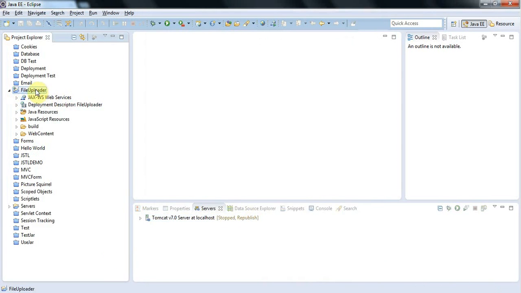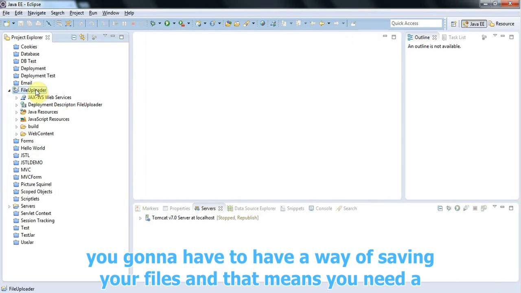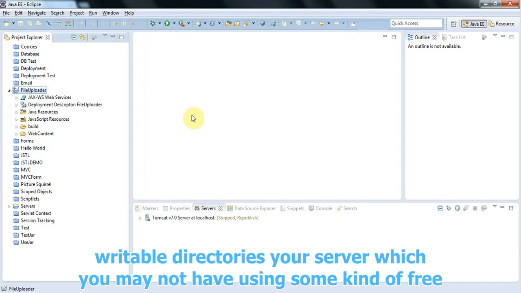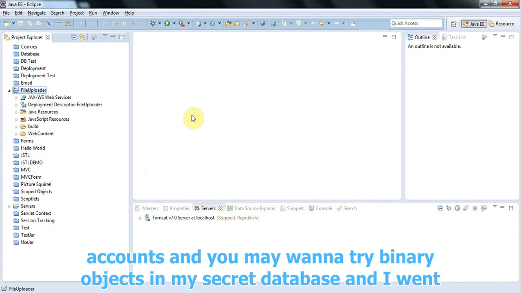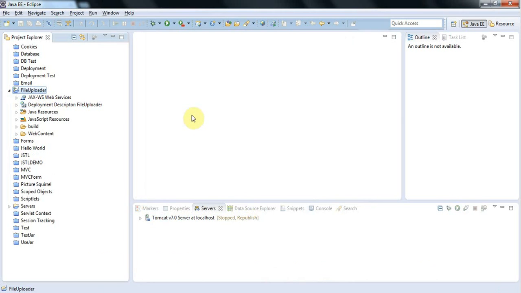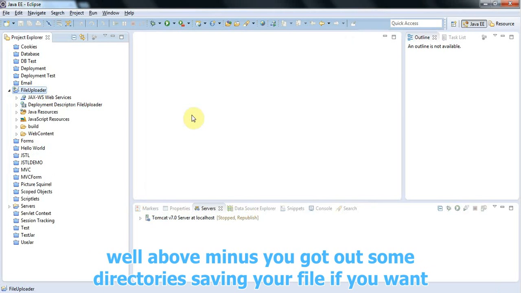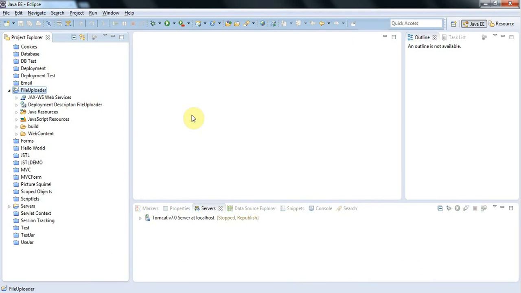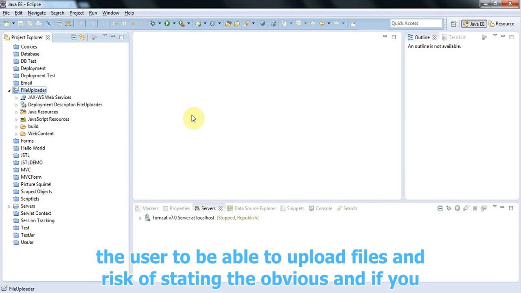Now, to enable file uploading, you're going to need a way of saving your files, and that means you need a writable directory on your server, which you may not have if you're using some kind of free account. You may want to try saving files as binary objects in a MySQL database. I won't cover that in this tutorial, but the bottom line is you've got to have some directory somewhere or some means of saving your file if you want the user to be able to upload files, at the risk of stating the obvious.